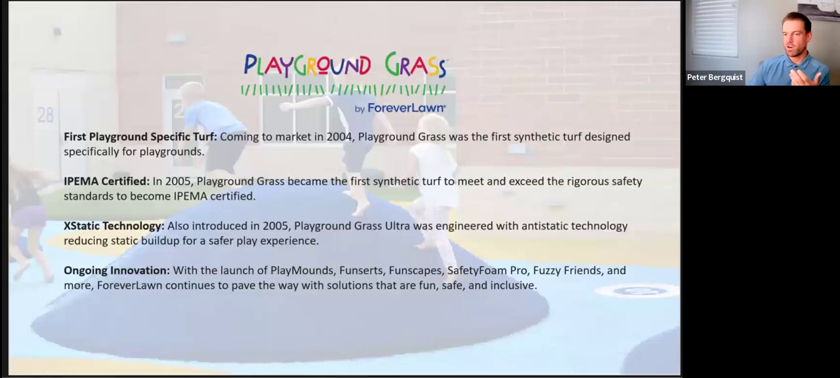So real quick, I'm just going to go over our 5 vertical brands that make up the ForeverLawn product lineup. Number 1, as we discussed, was playground grass. Playground grass by ForeverLawn was the first playground-specific turf coming to market in 2004. It was the first synthetic turf designed specifically for playgrounds. We're IPMA certified, dating back all the way to 2005, which means that our synthetic turf meets and exceeds the rigorous safety standards for IPMA.